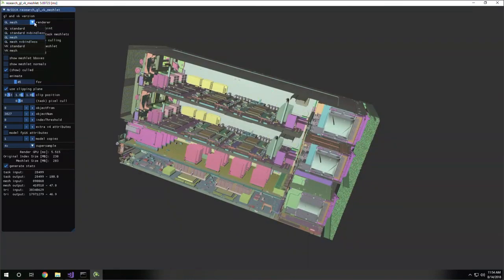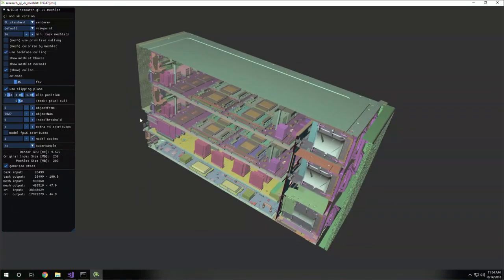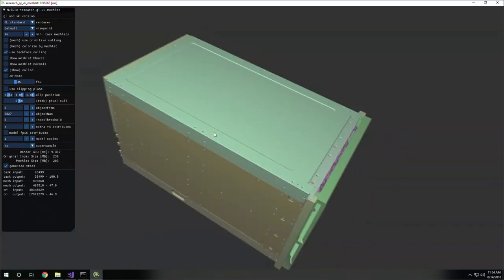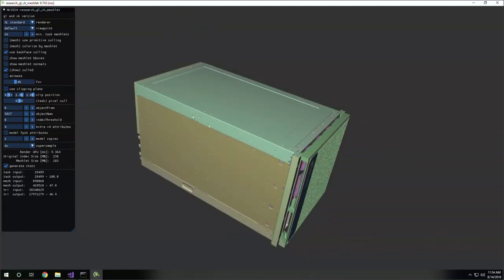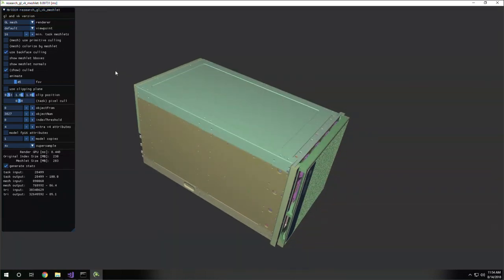And now I disable the clipping again. We're at 9 milliseconds with the regular pipeline. With the mesh shader, we are similar. And we can enable the per-primitive clipping, and now we are a bit better.